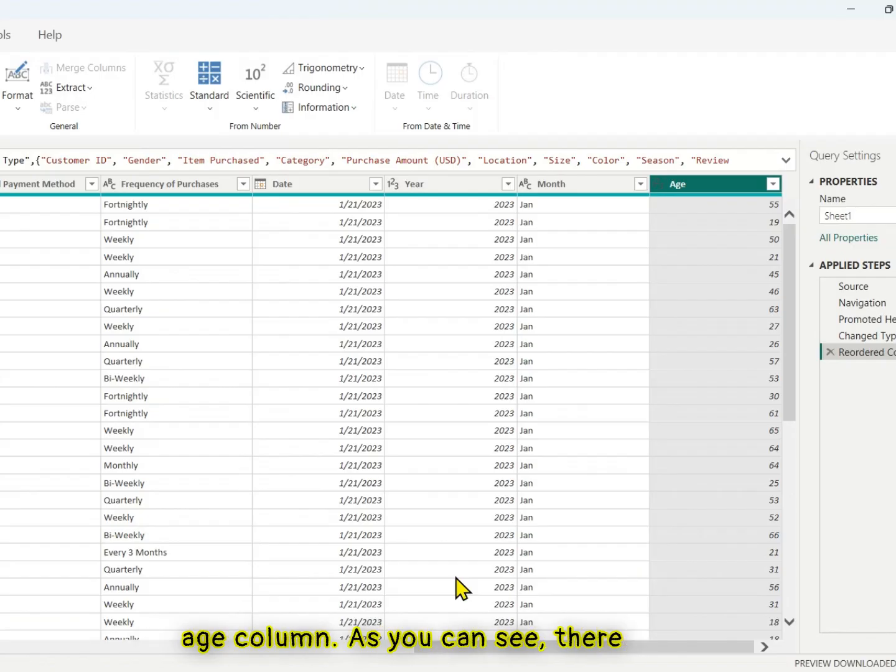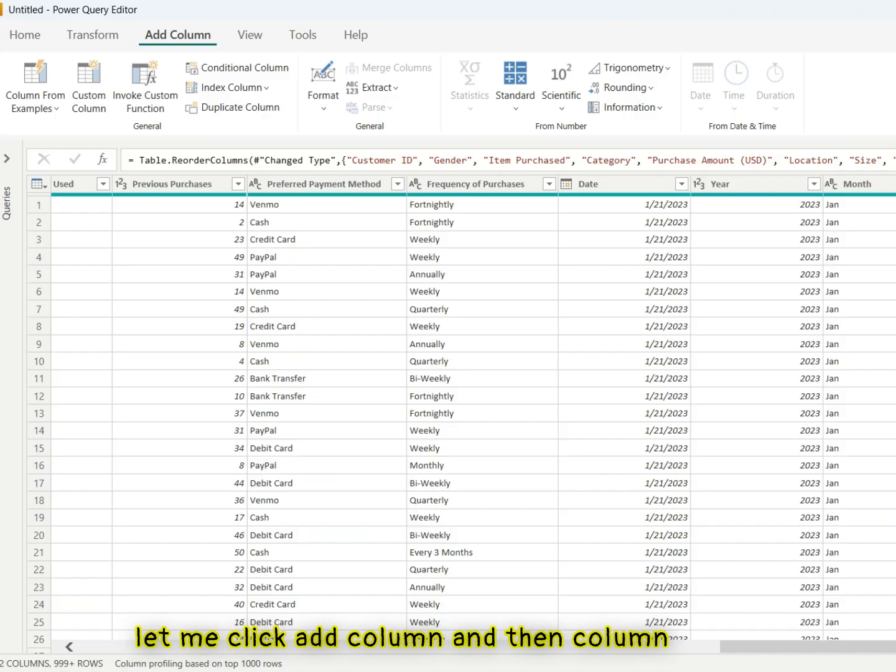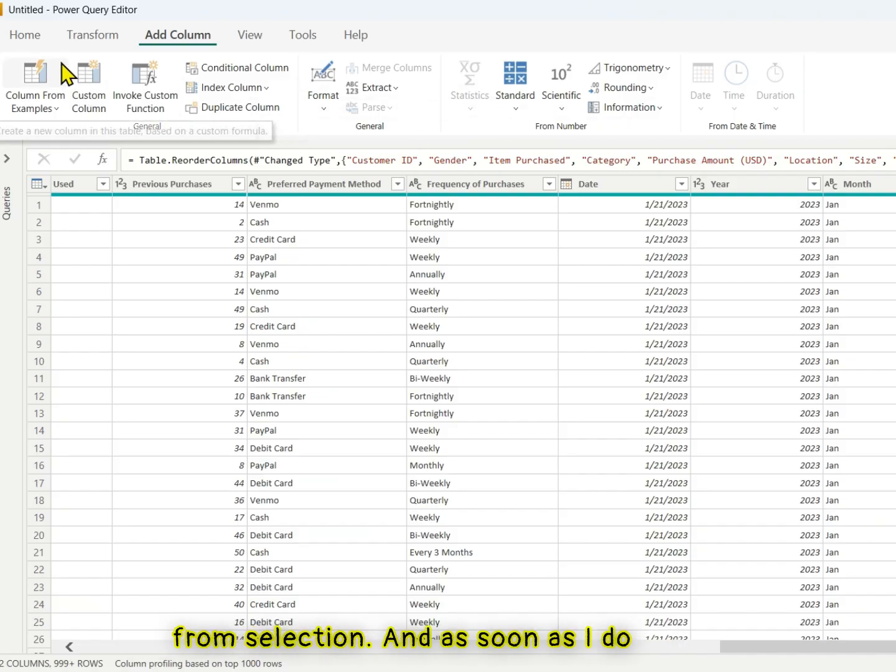Let us look at a practical example. Let me select this Age column. As you can see, there is a range of numeric values in this column, and we can do a binning or ranging transformation here. We can group different ages into different bins or age groups and so on. So let me select this column, and from the ribbon, let me click Add Column and then Column From Examples.